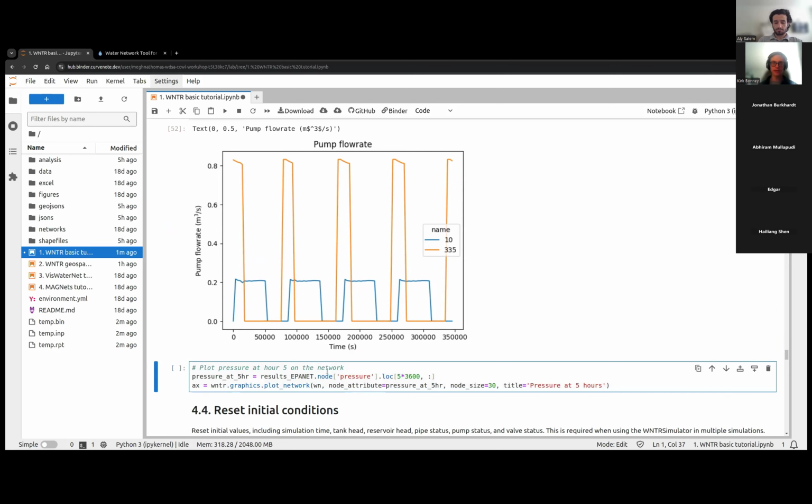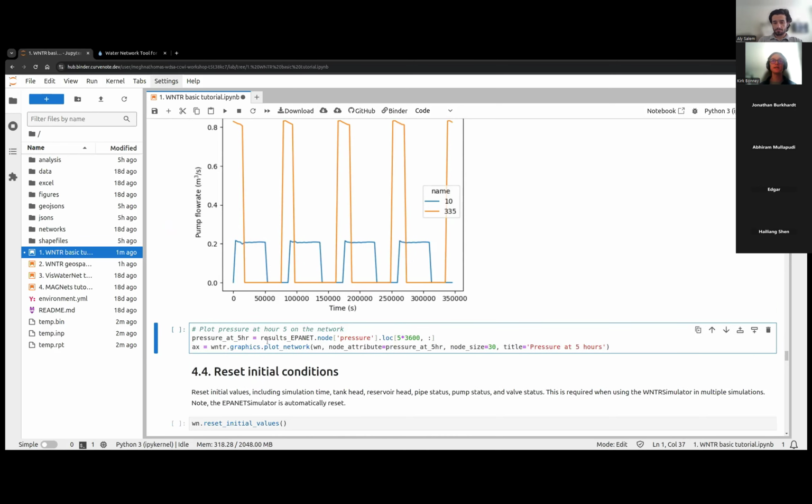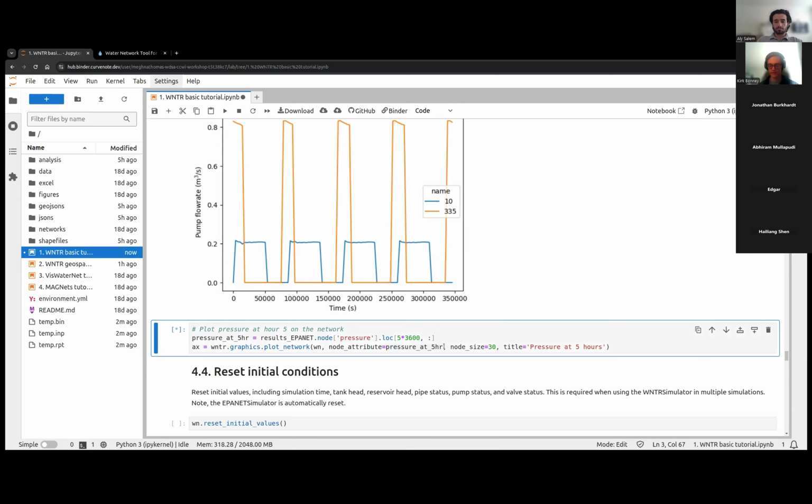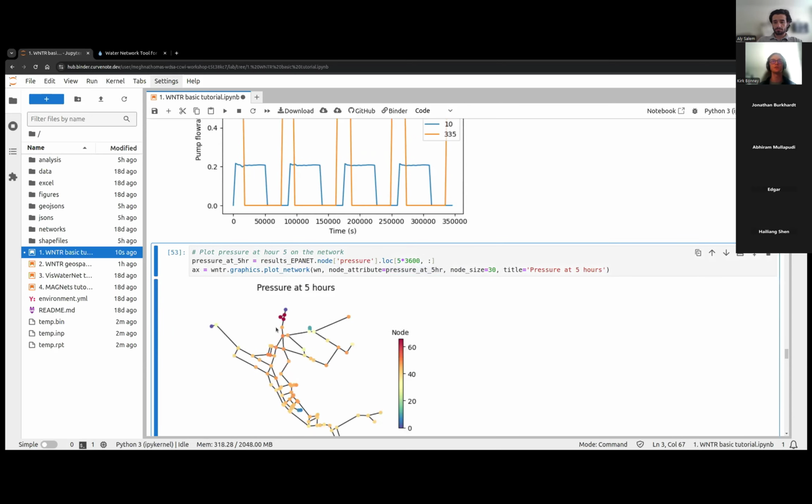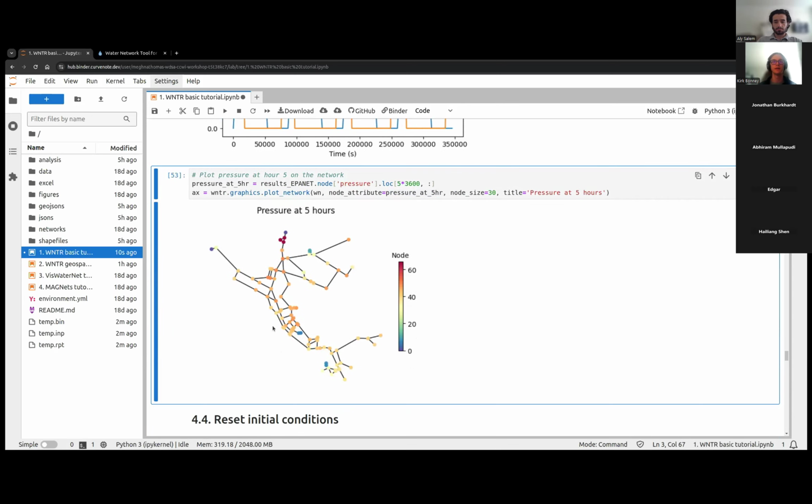And finally, we can extract the nodal pressures at a particular time point, in this case 5 hours into the simulation. And we can pass those values into the plot network function to actually see the geospatial distribution of pressure at that time. There you can see some high pressures up at the top, and then pressure kind of slowly decreasing down as you get through the network. Somewhat of a gradient there.